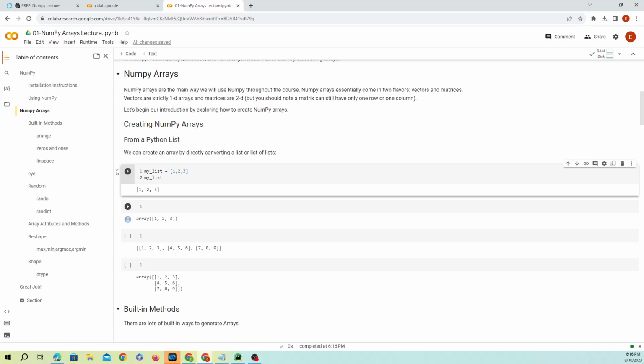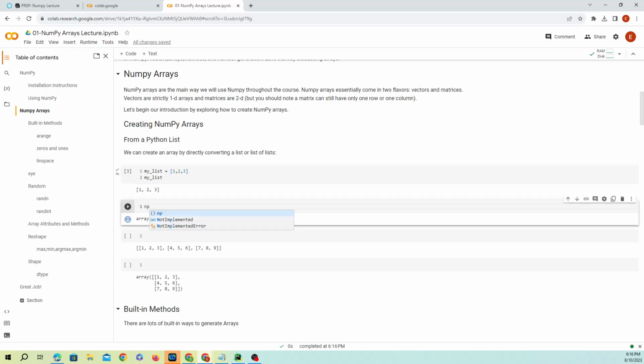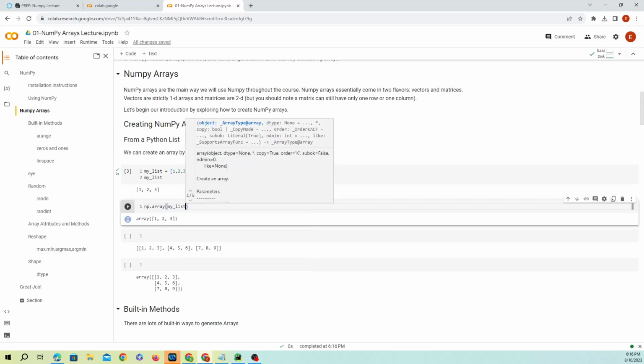So what we're going to do here is take my list and turn it into an array. I'm going to use NumPy, which is my library, and call a function that exists within my library, called array, and that array function turns any list into an array. So I'm going to run this. As you can see, now I have an array of 1, 2, and 3. And that makes it a lot faster.